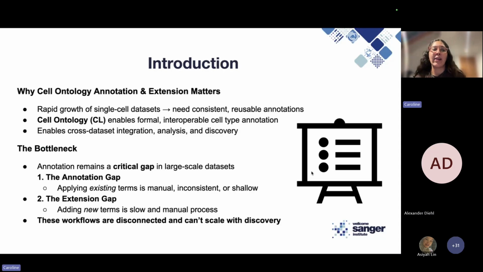Just to give a bit of background of why cell ontology annotation and extension matters. With the rapid growth of single cell datasets, there has been an increasing need for consistent and reusable annotations. And the cell ontology is a key source for providing this formal, interoperable cell type annotation, enabling cross-data integration, analysis, and discovery. But we have a significant bottleneck, and it's really two separate but related problems.